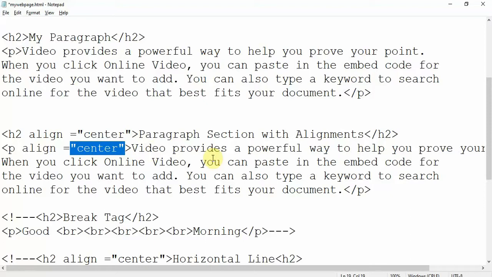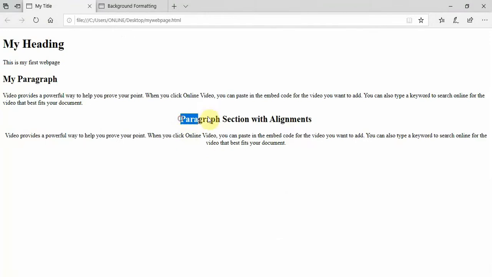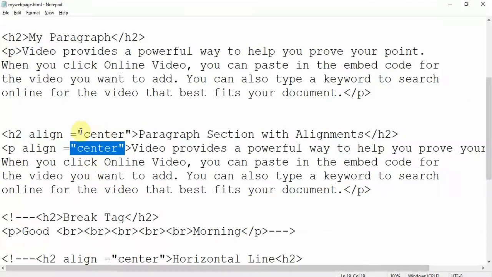Then after this, if you save it and refresh your browser, now once again you can see the title of the paragraph is center aligned, as well as my paragraph is also center aligned. If you look at it, this is the way through which you can center align your paragraph, by using the align property of the paragraph.